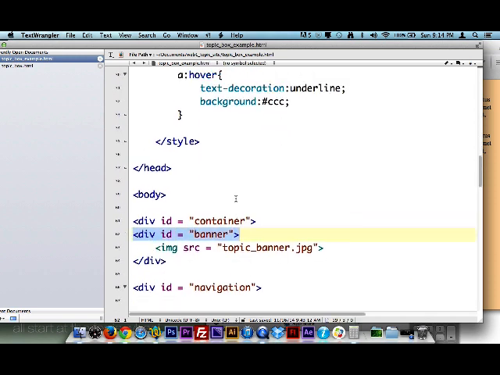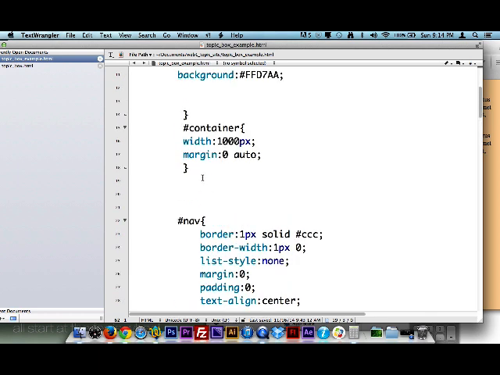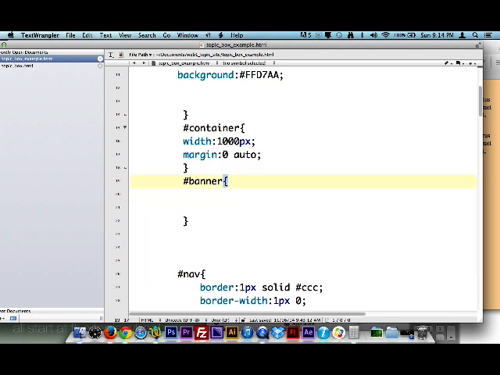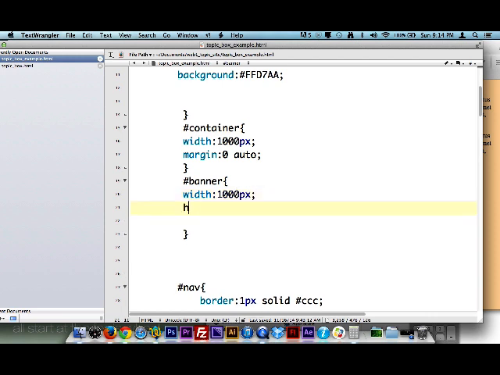Now, the next thing we're going to do is we put our banner in a div called banner down here. We're going to talk to it up here. I'm going to go right below where I went, and I'm going to say number sign banner, and I'm going to make the width 1000 px, and then I think the height of our banner was 300. So that's the exact height and width of our banner.